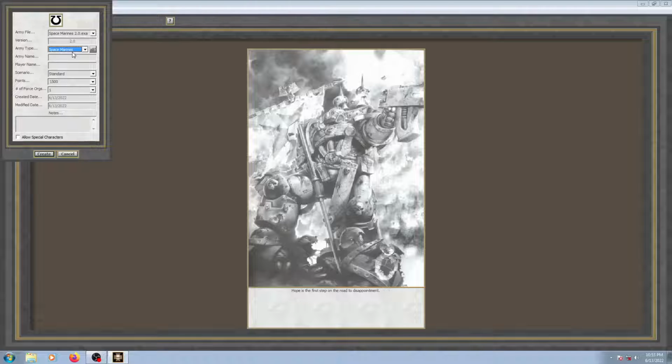But it really isn't too important because I did want this for 3rd edition armies, and that's what all these are. If I could find the Chapter Approved ones, that would be nice though. You can add an army name and a player name. This would be useful for narrative campaigns or tournaments. You can pick your scenario.